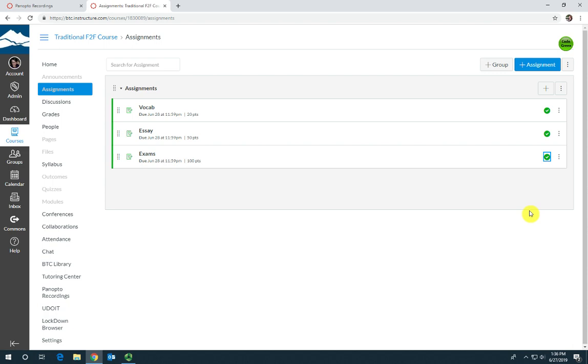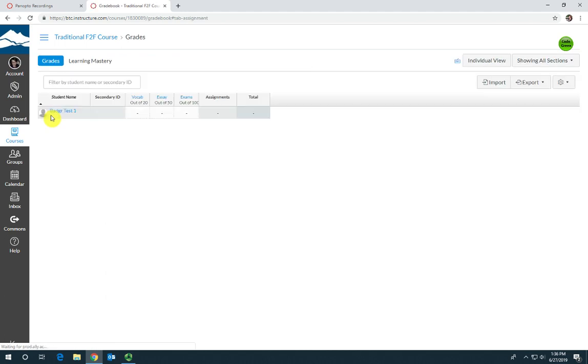So now that I've added these assignments, they're all going to be showing up in the gradebook. Let's take a look at that. So you'll want to select grades in the course menu. And here you'll see a list of students enrolled in the class and all the assignments that have been added.